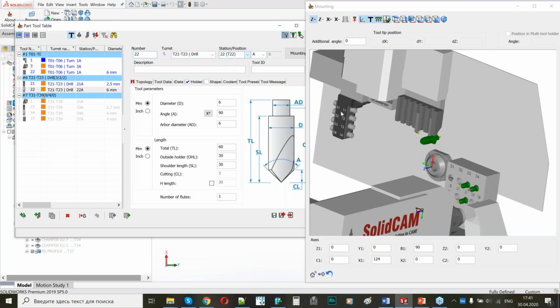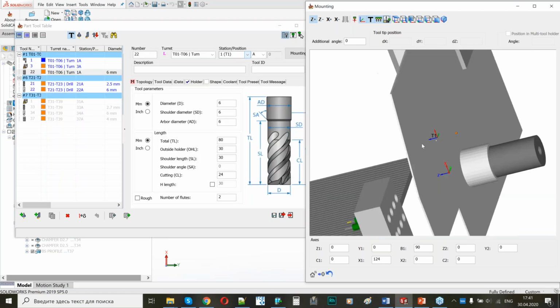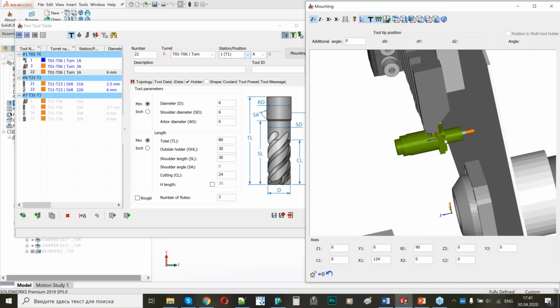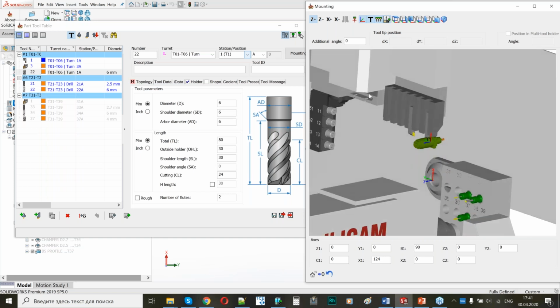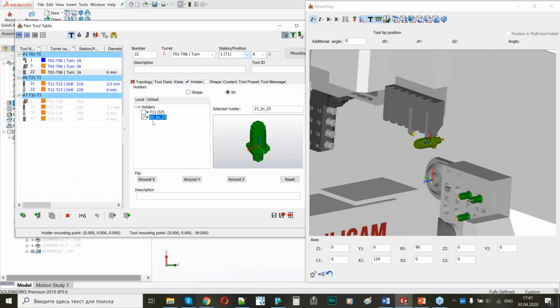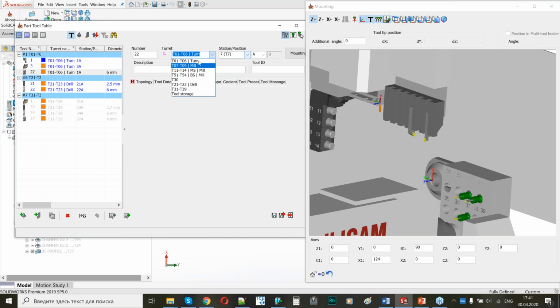What else will I need to do? I have the milling tool here. I would like to put it here because it will be the same radial tool, the same radial operation, and I will not need to recalculate all this stuff. But I would like to change the holder, because these tools will use another type of holder, and I will choose a new position for it.